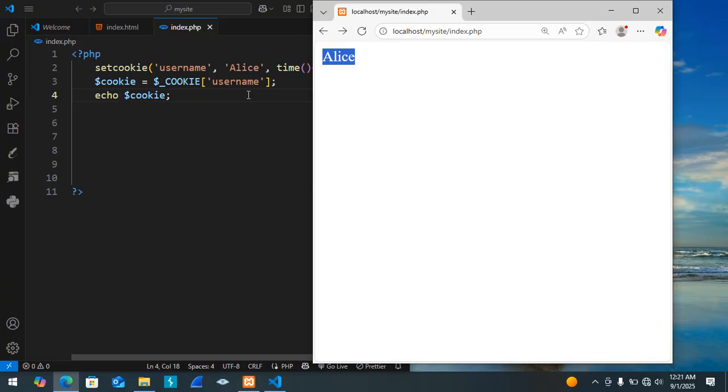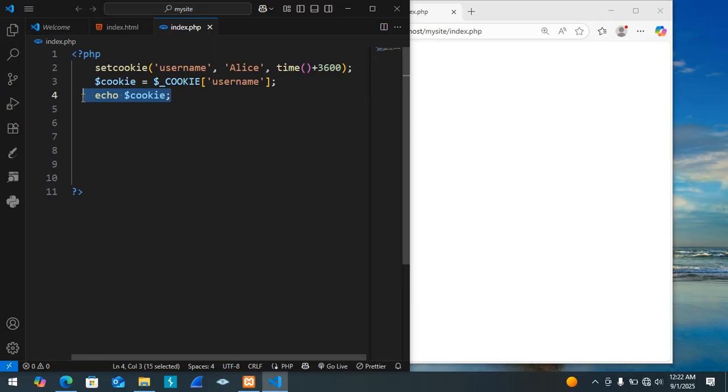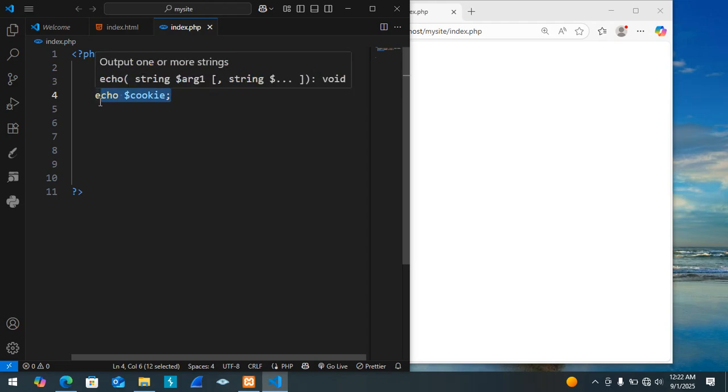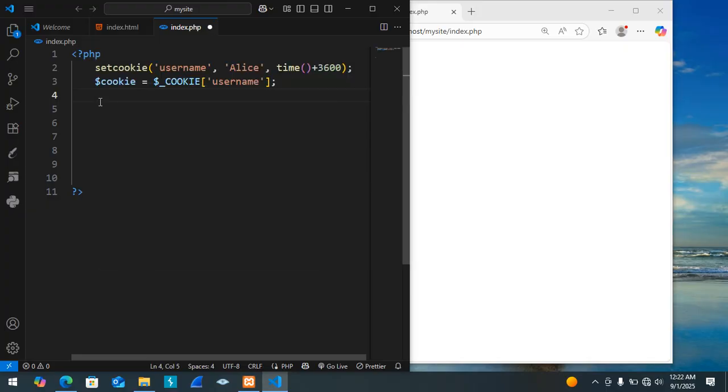Okay, so what if the cookie is not there? We can use what we call the if statements. We can use the if statements followed by the isset function, which is a built-in function in PHP. So we can do it like this.